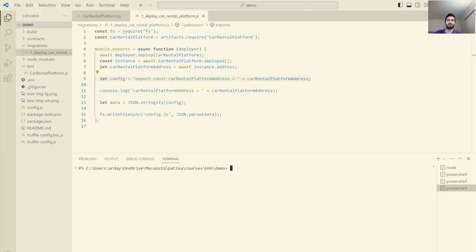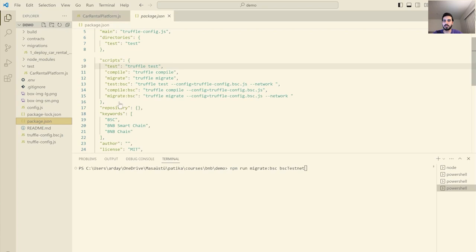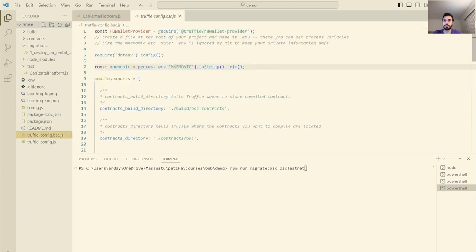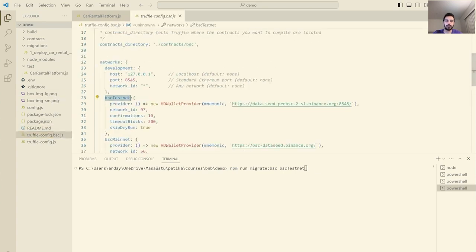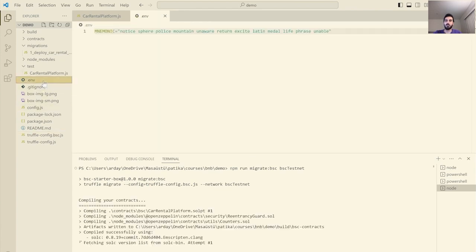Next, let's deploy our contract to the testnet. To deploy our contract, I'm going to say npm run migrate, and here I'm going to say BSC and BSC Testnet. And we can find this command here. Migrate BSC, which gives us the Truffle migrate with this configuration file here. And as the network, we are specifying this as BSC Testnet, since that is how it's created here. For the deployment, you need to have BNB tokens in your MetaMask wallet that you gave the mnemonic of here.